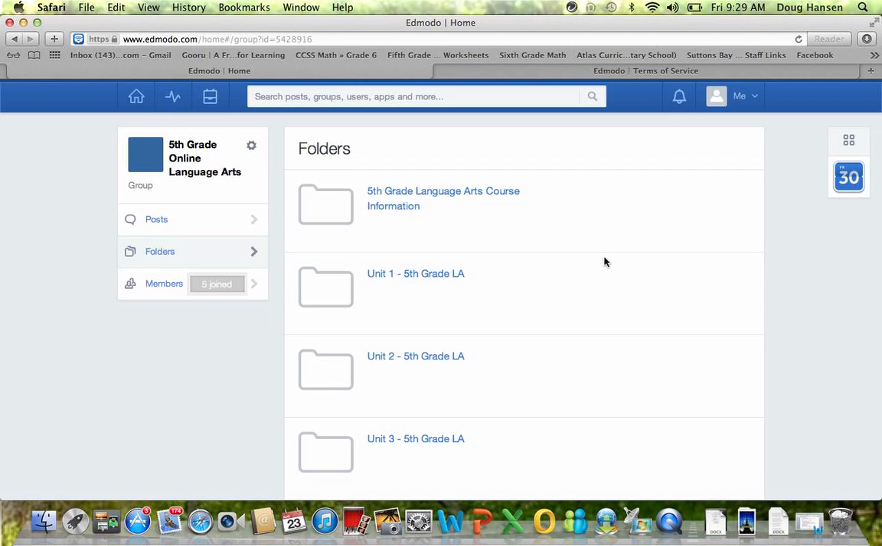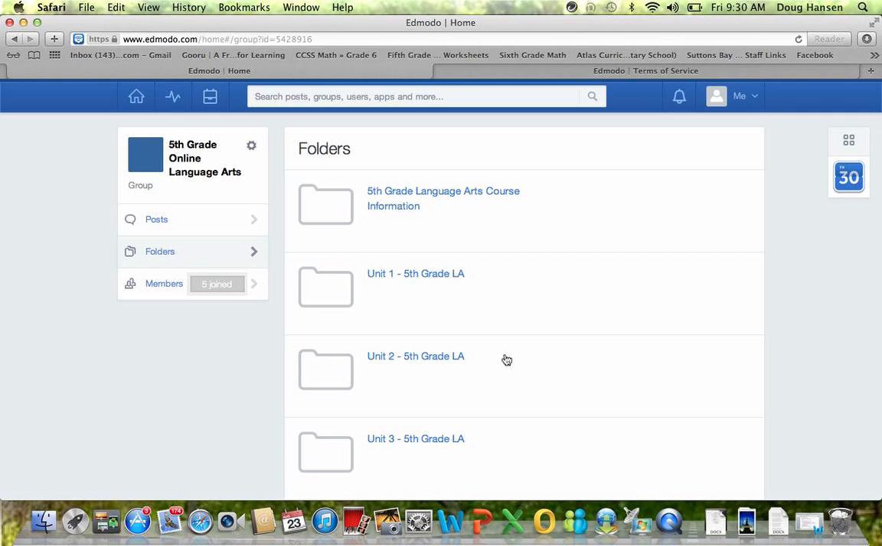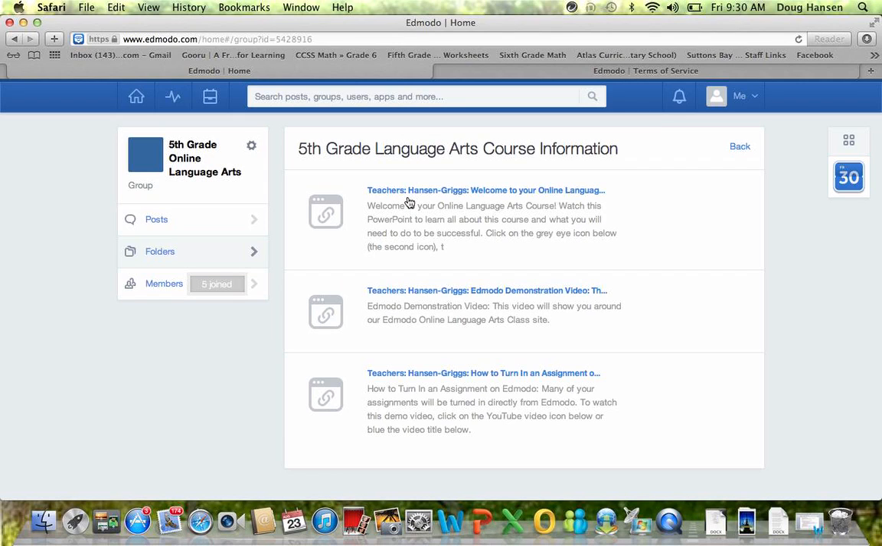And when you open up folders, you will see there's a folder with just our overview of 5th grade language arts course information, and then will be the units that you will be working on. You may not see them all right away, but eventually you'll see all 6 units that you will be working on to complete the course. Initially though, and with your parent, I'd like you to go through and look at all of the different activities and assignments in this section called 5th grade language arts course information. That will get you ready and knowing everything you need to know to begin the course.